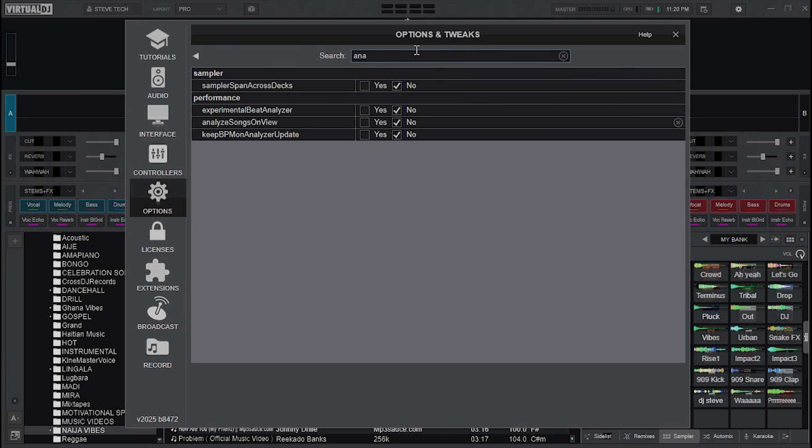Before even finishing, you will see options like experimental beat analyzer, analyze songs on view, keep BPM on analyzer update. So these are the settings we want. What you have to do is turn on analyze songs on view. Click inside the box for yes to put it on. After doing everything, click on the X icon here to close this window.